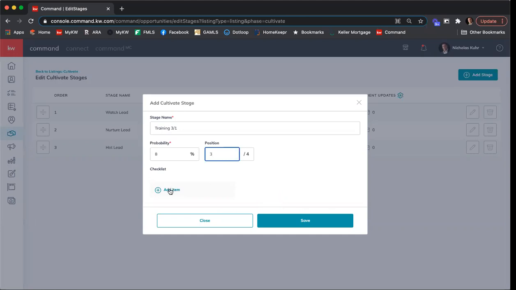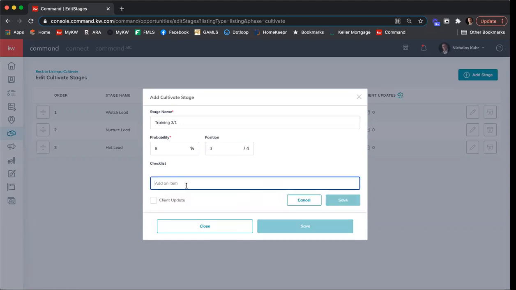So I'm going to click add item because I want to add a checklist item, and I can say add to monthly neighborhood nurture. Now below here, we have a client update button. In the last couple months, Labs has updated opportunities so that way the system can automatically send emails to our clients, letting them know all the work that we've done on their behalf.